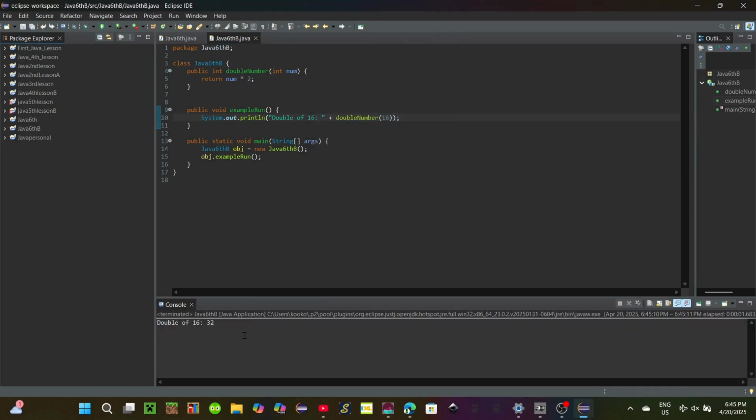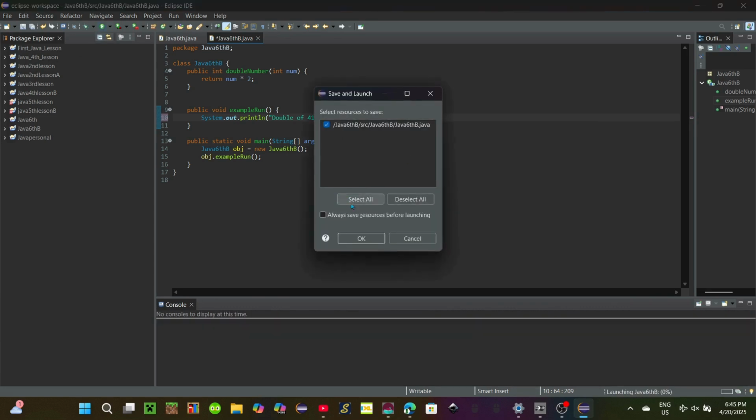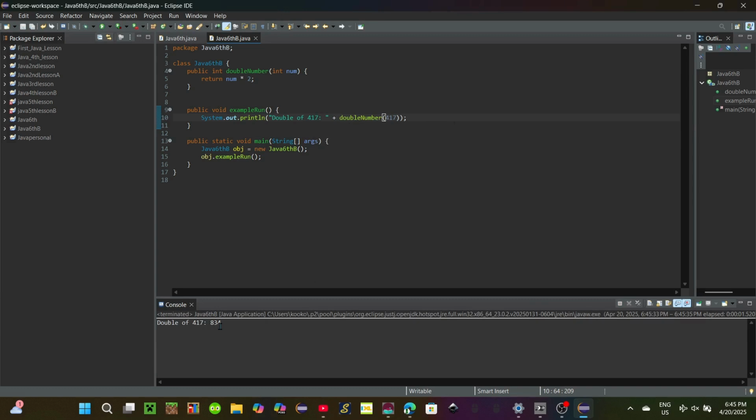And yeah, as you see, it will type double of 16 is 32, or let me type double of 417 maybe. And don't forget, we'll have to put 417 here. And if my calculations are correct, this should be 834. And if we run the code here, it is 834. So that just basically shows the code, and that's basically what a method is.